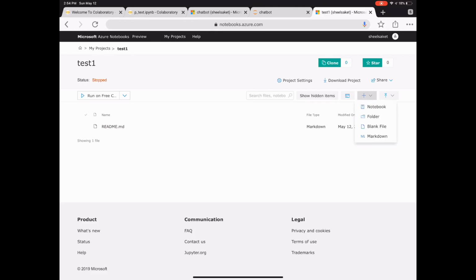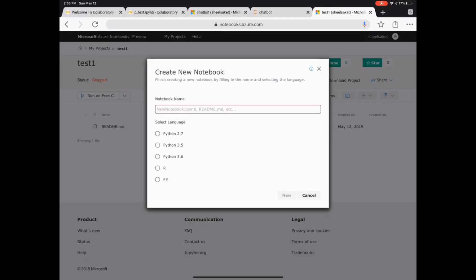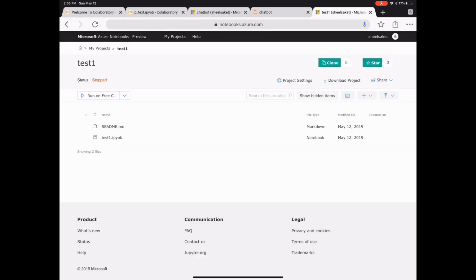If you go and click it, you'll see that you can create notebooks, you can create folders, you can create a blank file and markdown files. For this video purpose, I'm going to go ahead and create a notebook, and I'm going to name it again as test 1 and let it be Python 2.7. So yep. And with this, you have created a notebook over here.